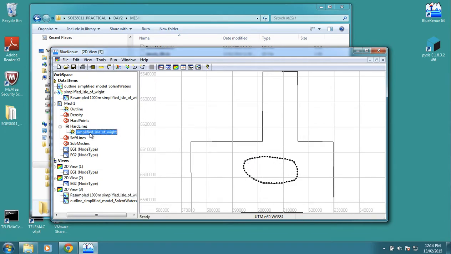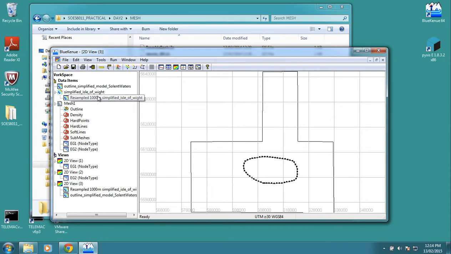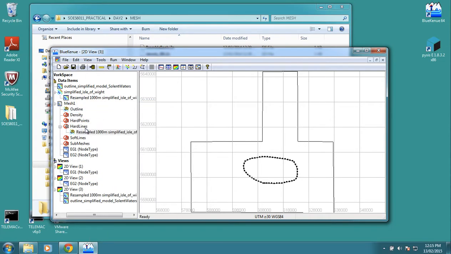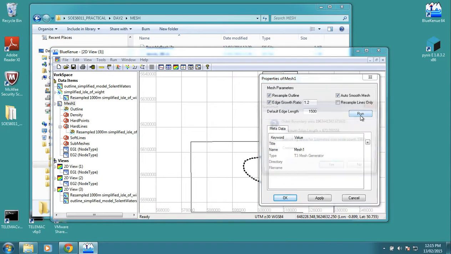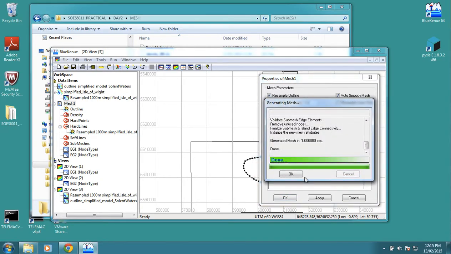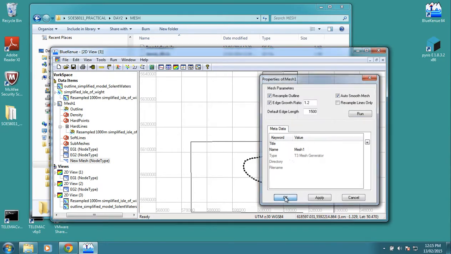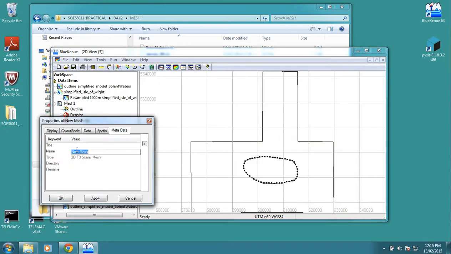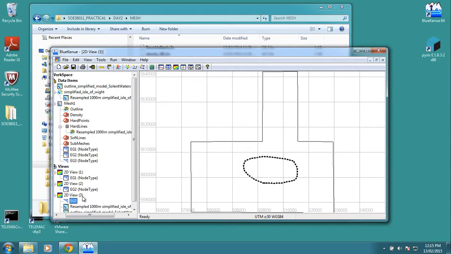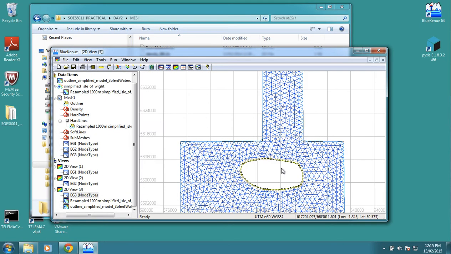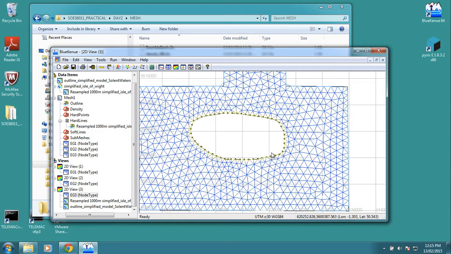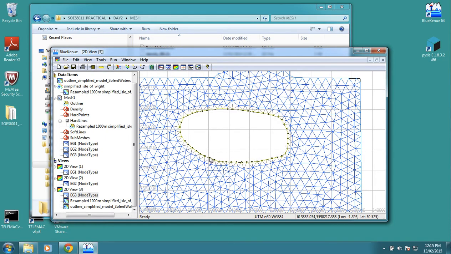So if we go back to our mesh generator, let's remove simplified Isle of Wight, and this time drag the resampled 1,000 meters to the hard line. Let's generate a new mesh, run it again, click OK, call this one EG3 just so we keep track of ourselves, and drag that to the new 2D view. And what you can see now is, like before, the mesh exactly follows the points, but now we've got much nicer spacing. 1,000 meters isn't that much different from 1,500.